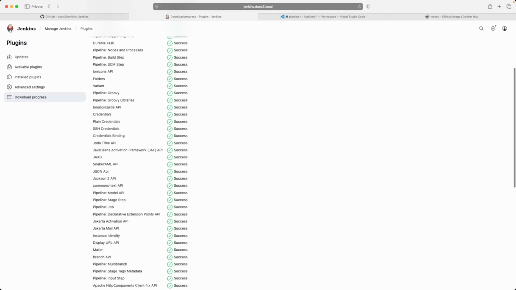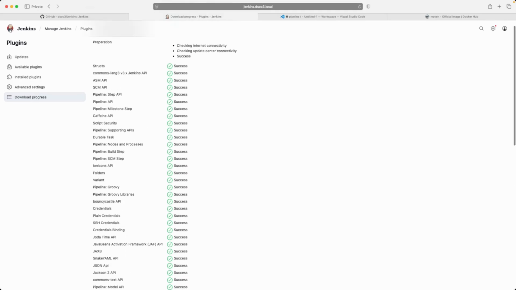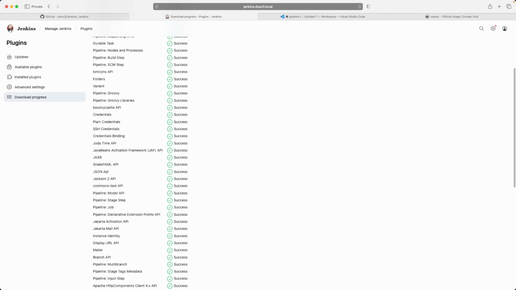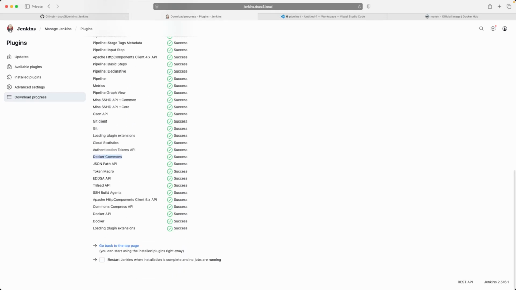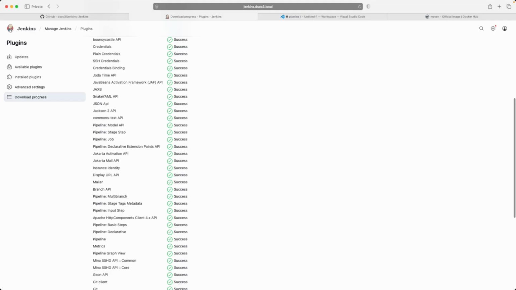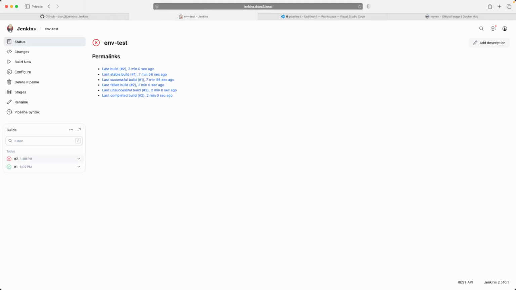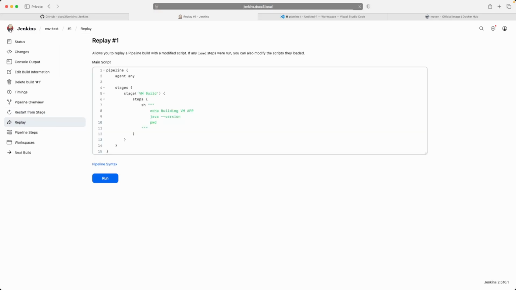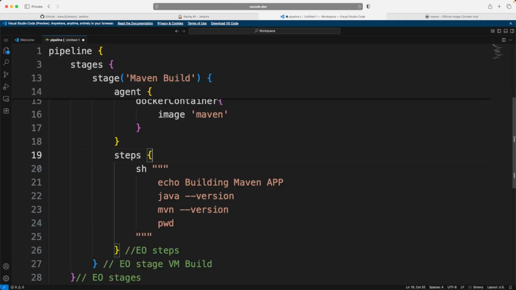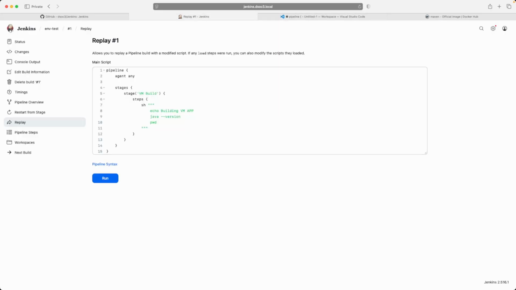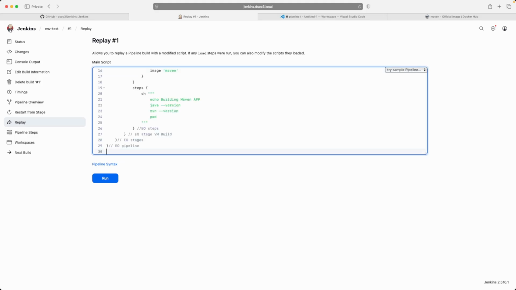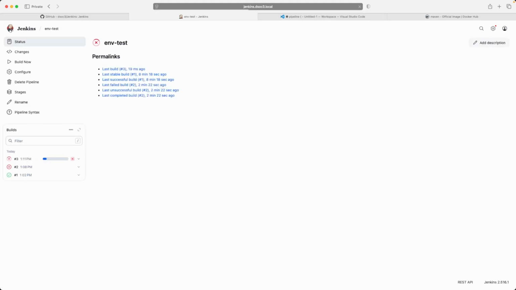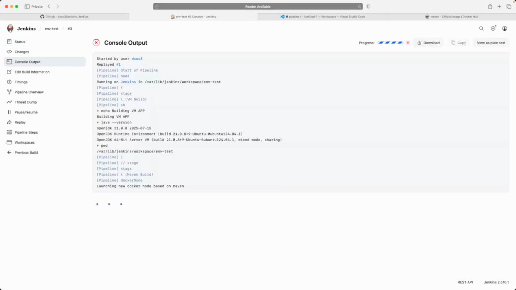You could see these were installed initially when we set up, right? So some dependent plugins also got installed automatically. Now it's done. Let's go back and execute our pipeline again. I'm going to replay it, but it is not going to work. So what we can do is go to number one, copy our code again, remove this one and build it again, and let's see what happened.